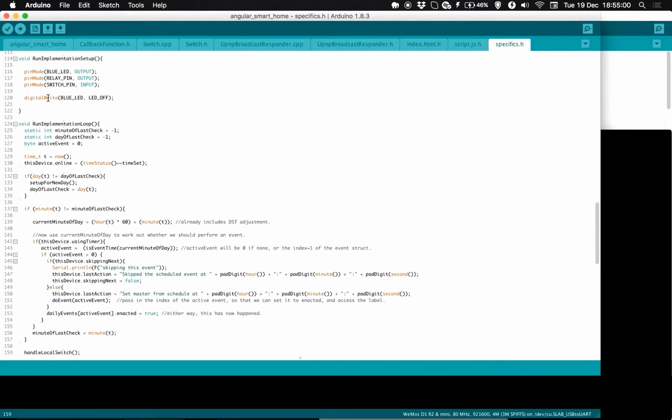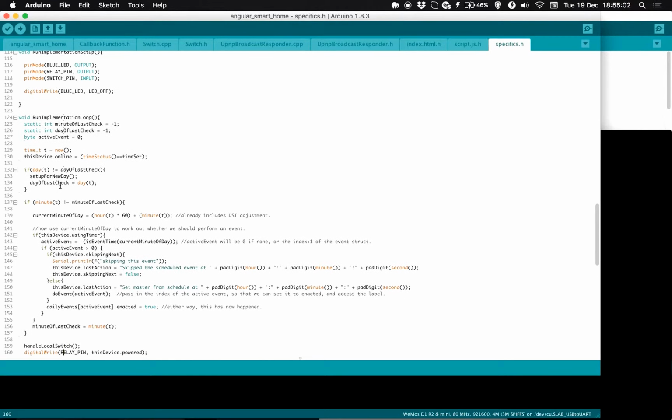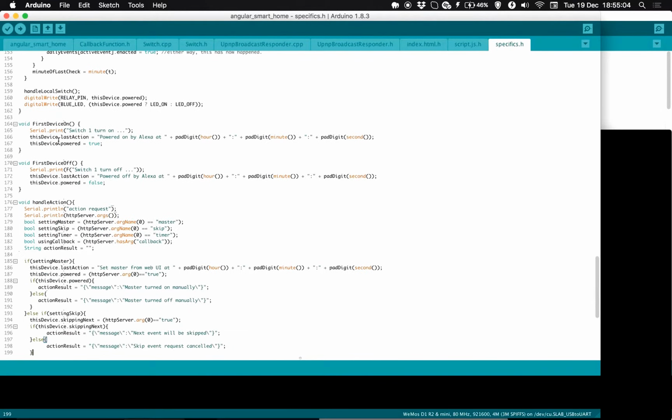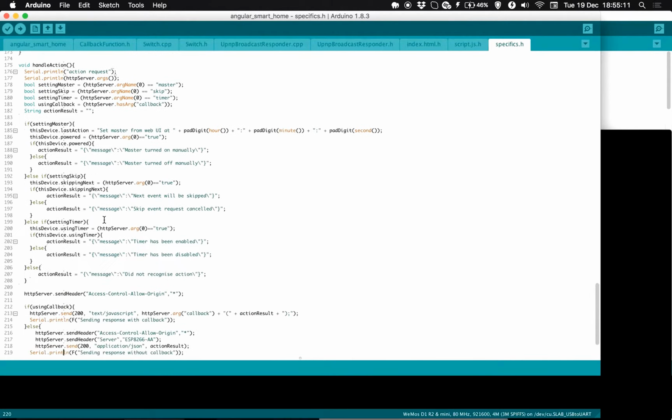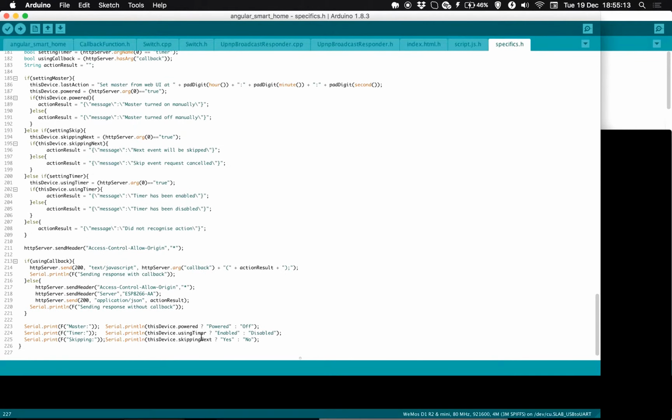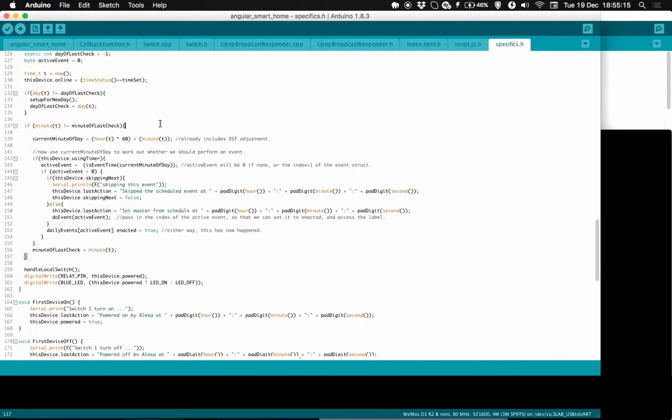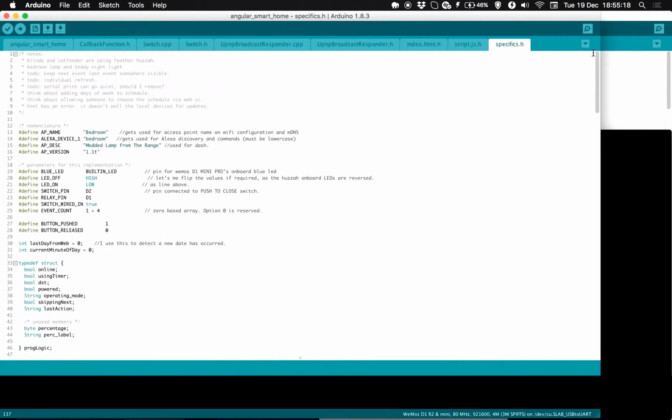Now I don't have a void setup and a void loop in this particular specifics.h because that's been defined over here in my master one. But then each thing that happens that is specific to this device, I handle inside this one file. So this one file changes basically between each of the types of devices that I have, or each specific implementation of this particular code.